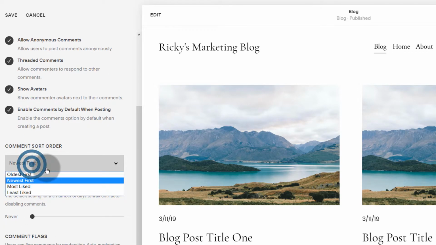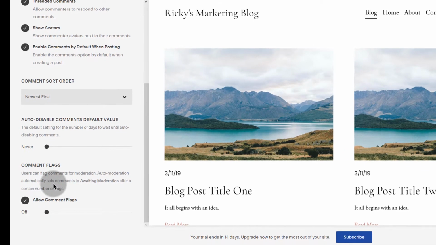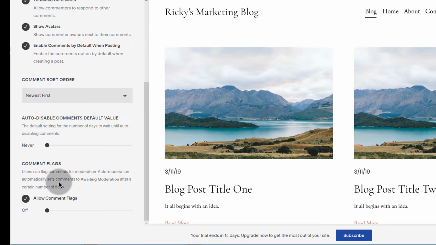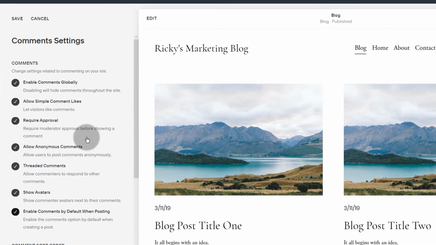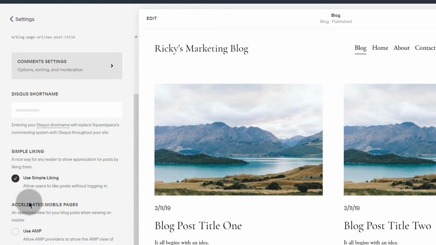And you can also choose how you want to sort your comments. And if you want people to be able to comment up to a certain period, maybe after 180 days, you want to disable comments, you can do that there. But of course, you want to leave comments on indefinitely. You can allow comments to be flagged so that they can be moderated by you, but you already have this setting here, so that is redundant to this setting. So I will click on save, and then I will come back. Let's see what else we need to change here.